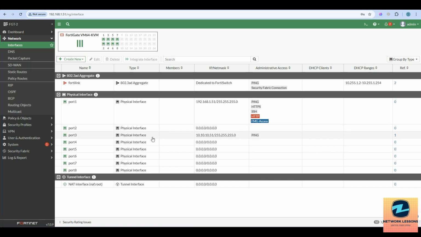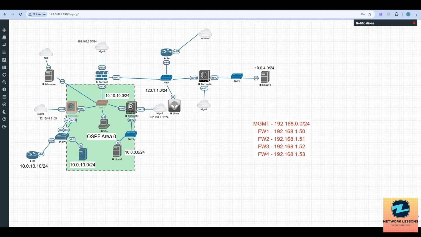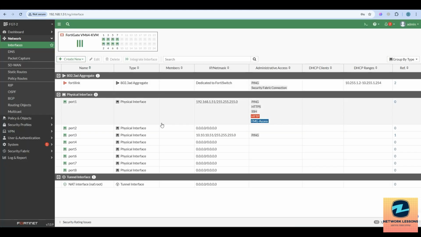Then I have port 3, which is 10.10.51. So port 3, okay, fine. So I have to configure port 2 and port 4. Alright, port 2, port 4. So let's do it for the redundant interface first. Port 2 and port 4, I will go to port 2, port 2 and port 4.